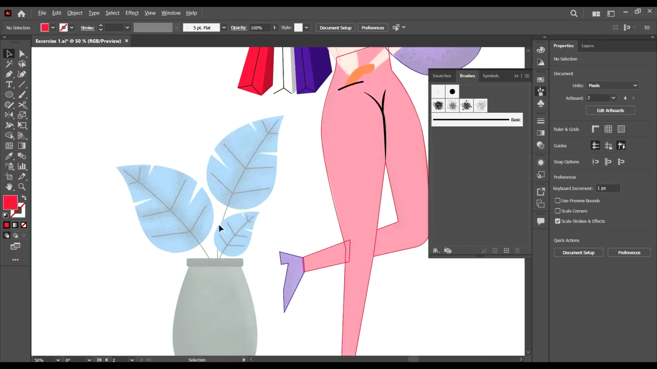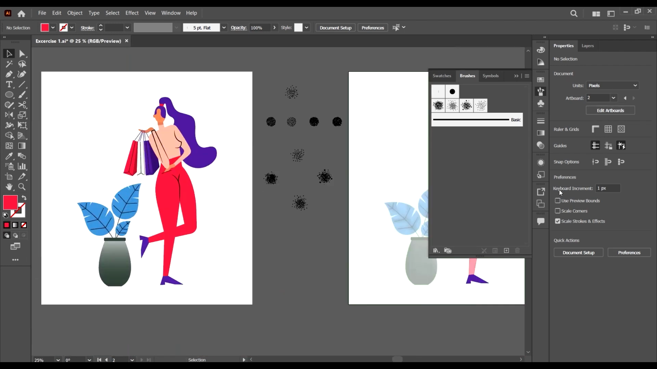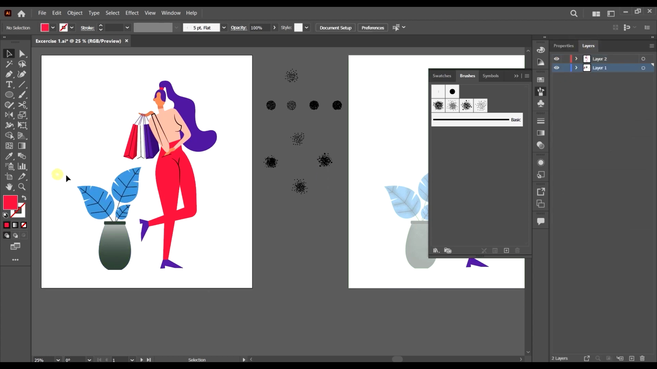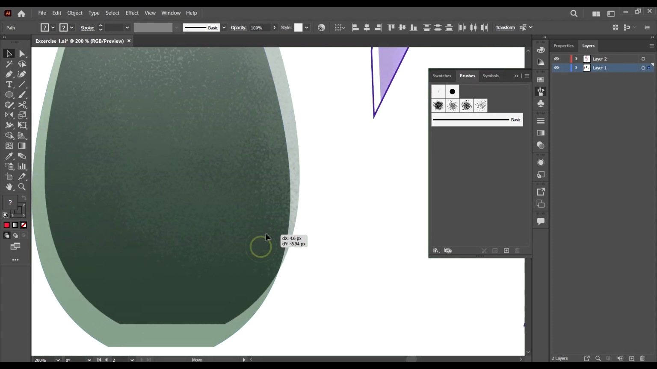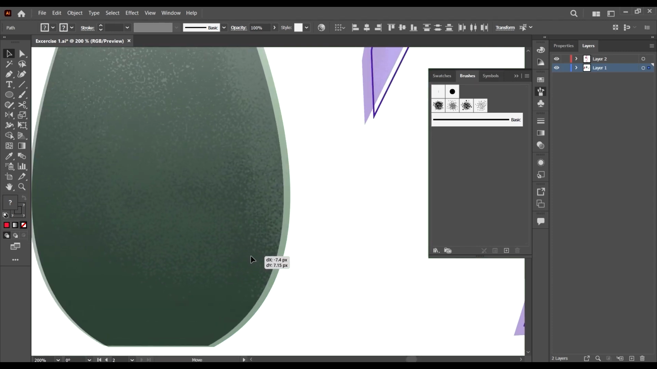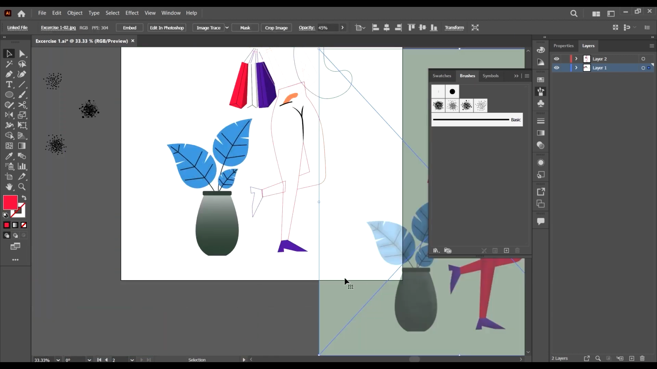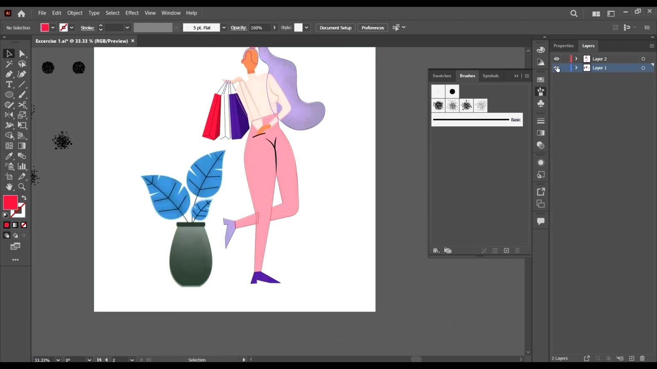Now for the vase, I feel like copying what we have here because I don't want to waste a lot of time. So I'm just going to unlock this layer and just drag everything here like this, and hold down Alt and bring it here. It seems I've done something wrong. Sorry. I'll just copy it again. So hold down Alt, drag and drop. Perfect.